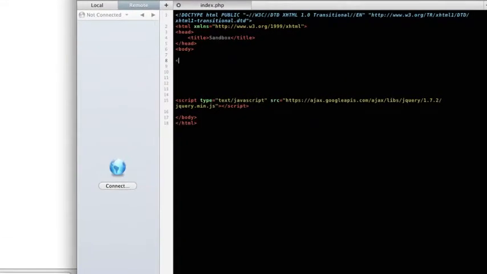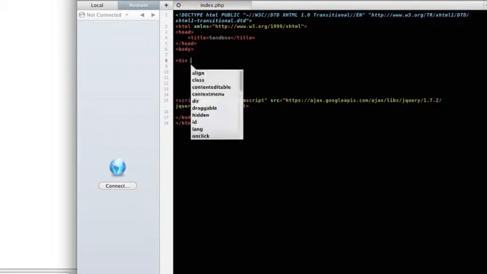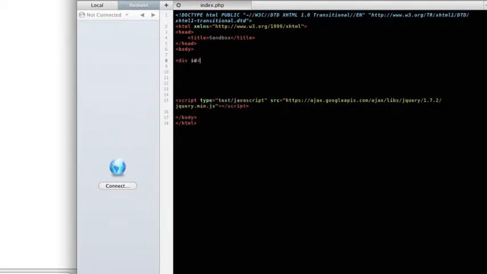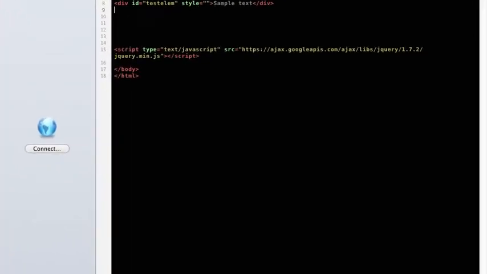I'm going to start by creating an element. We'll just do a div. We'll have an ID of test element, and we'll enter some blank styles in here. Do some sample text, and now we're ready to start with our jQuery.